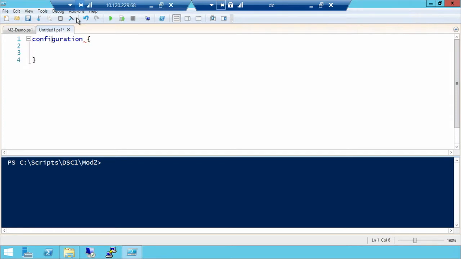IntelliSense, Ctrl+Space. It's not showing me the full syntax for some reason at the moment, but we'll get a name in here. Let's call it TestConfig. So this configuration keyword is a new keyword for DSC. Yep. And instead of function, which we had before, when we run this, what is this new keyword going to do?